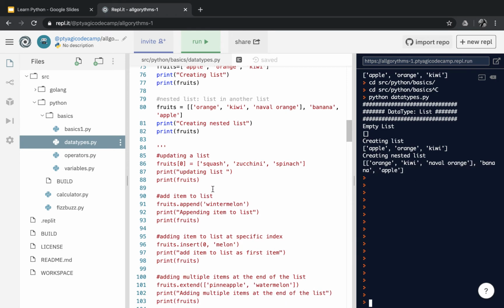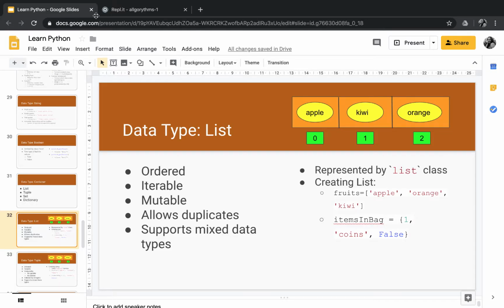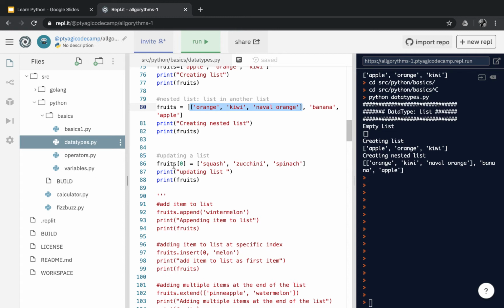Now I want to update my list. I want to change fruits at 0. What does fruits at 0 mean? It's what's at the 0 location; as we saw here, we have positions 0, 1, 2, and the 0 position is actually another list. So what happens now if I say this is my list and now I want to change it to my vegetable list, for example? Let's see what happens.